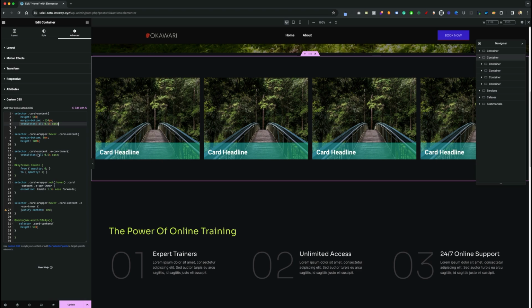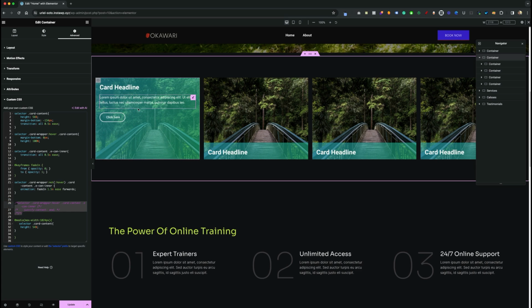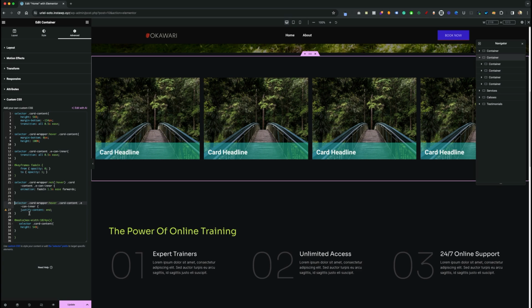And then we have a selector of card content of E-CON, which is container-inner, and we have a transition all. The reason we have this is because whenever we hover over our card wrapper, which is our main column there, we're targeting our E-CON-inner, and we're setting the justify content end. The reason we have this is if we remove this, our content's going to be at the top here. So that's why we need this class here, this style.